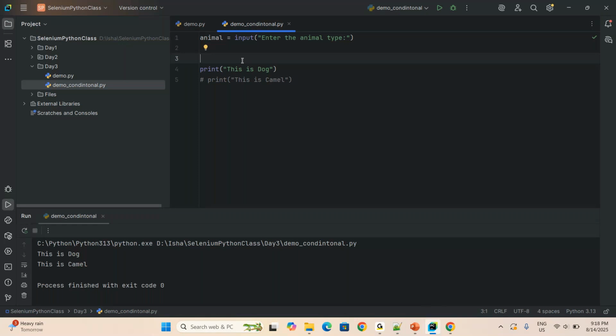Now if you see, don't worry about these fourth and fifth lines, guys. Now if, within the brackets I need to write a condition here, print.